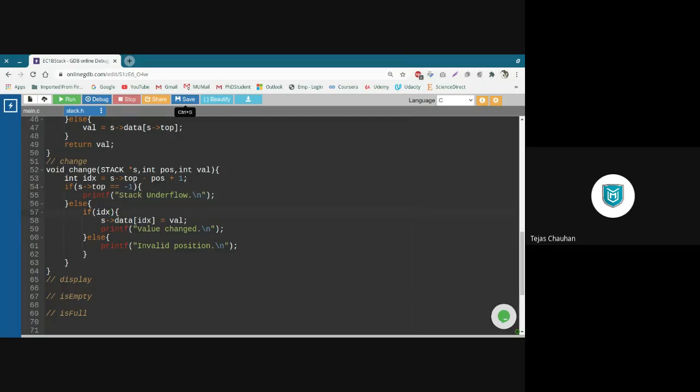Okay. So this is how we convert given position to index, and then we need to validate that index here in the if condition. Your valid index will be in the range of 0 to top, because that's where your values are. So idx must be greater than or equal to 0, and it must be less than or equal to top. Okay? This is the valid range of your index value. So if your idx is in between these two, then it's a valid one. We will make the change. Else part will say invalid position. And that's the change operation. Fine.